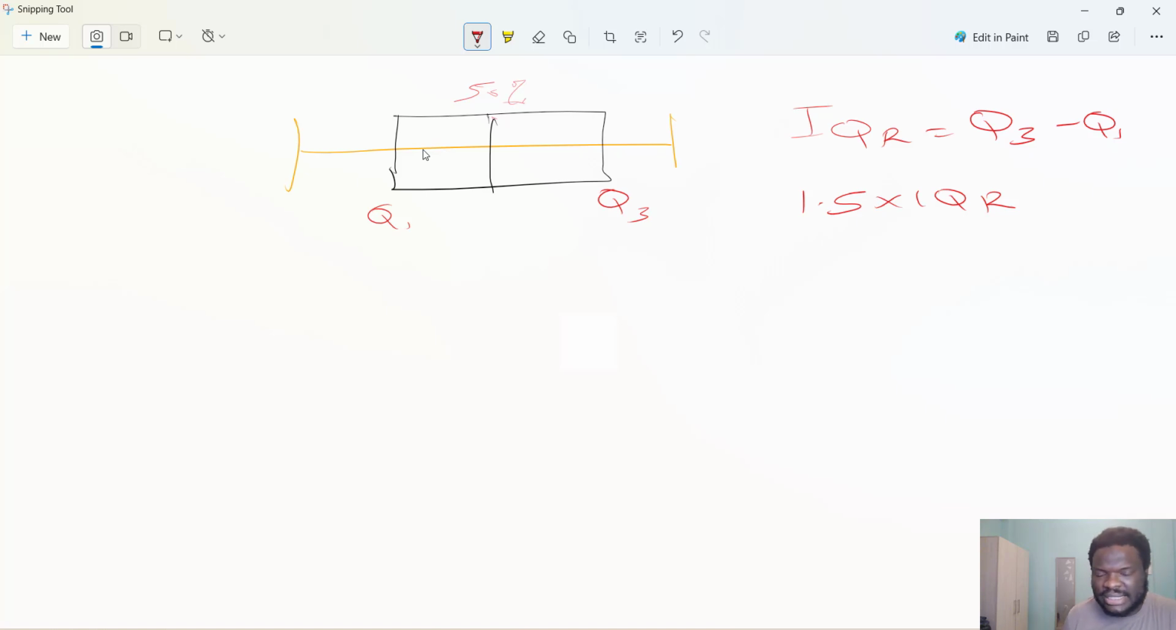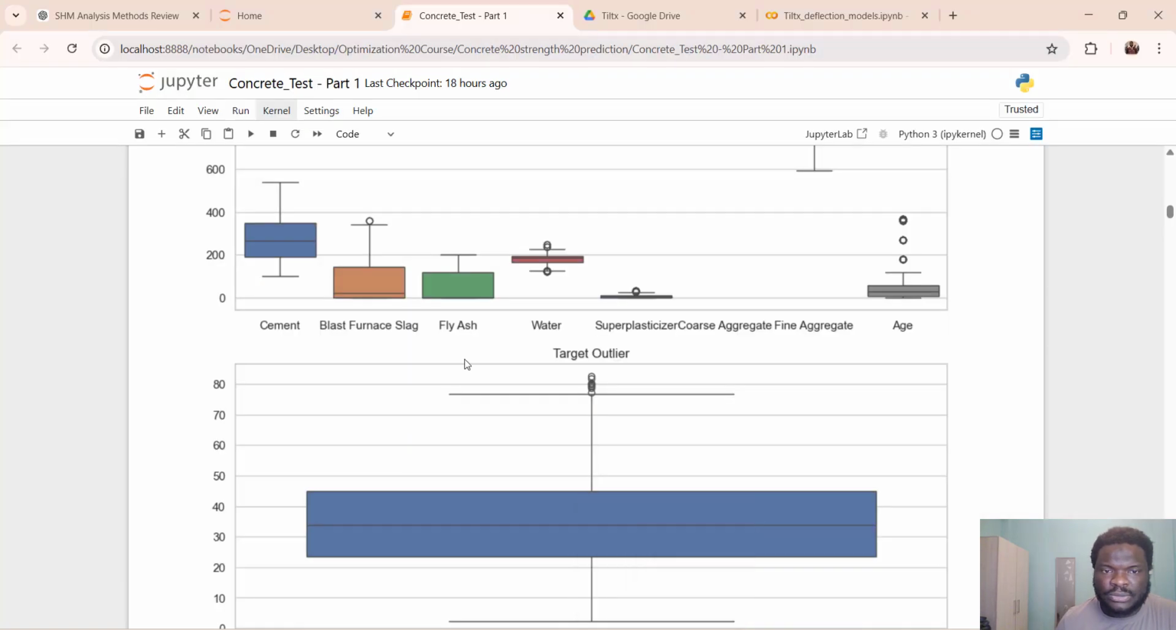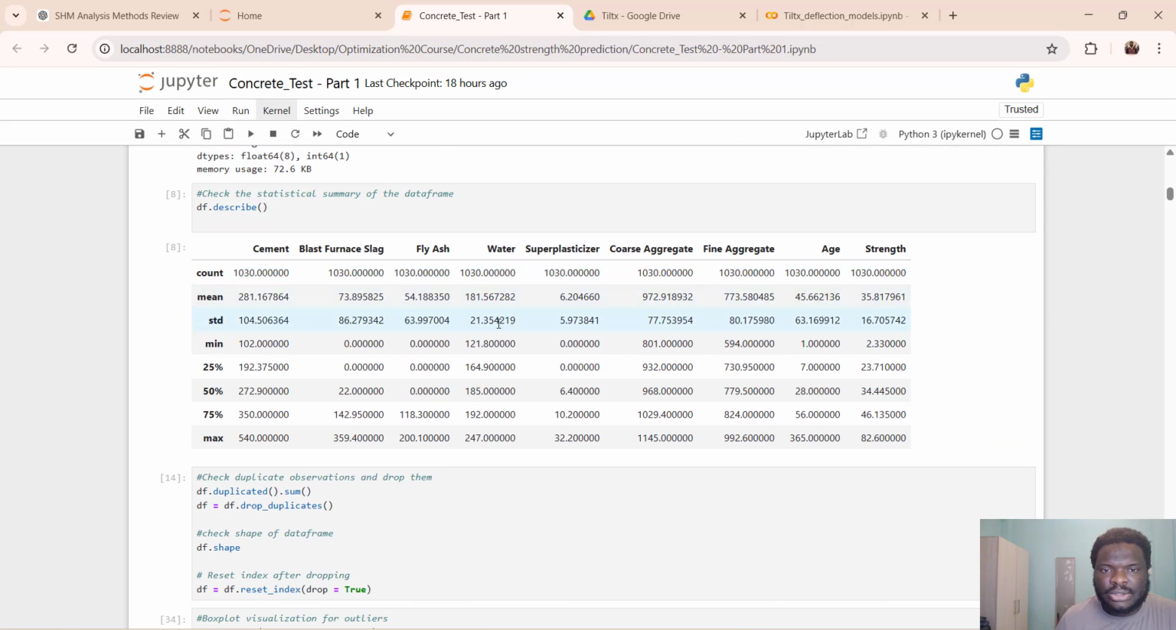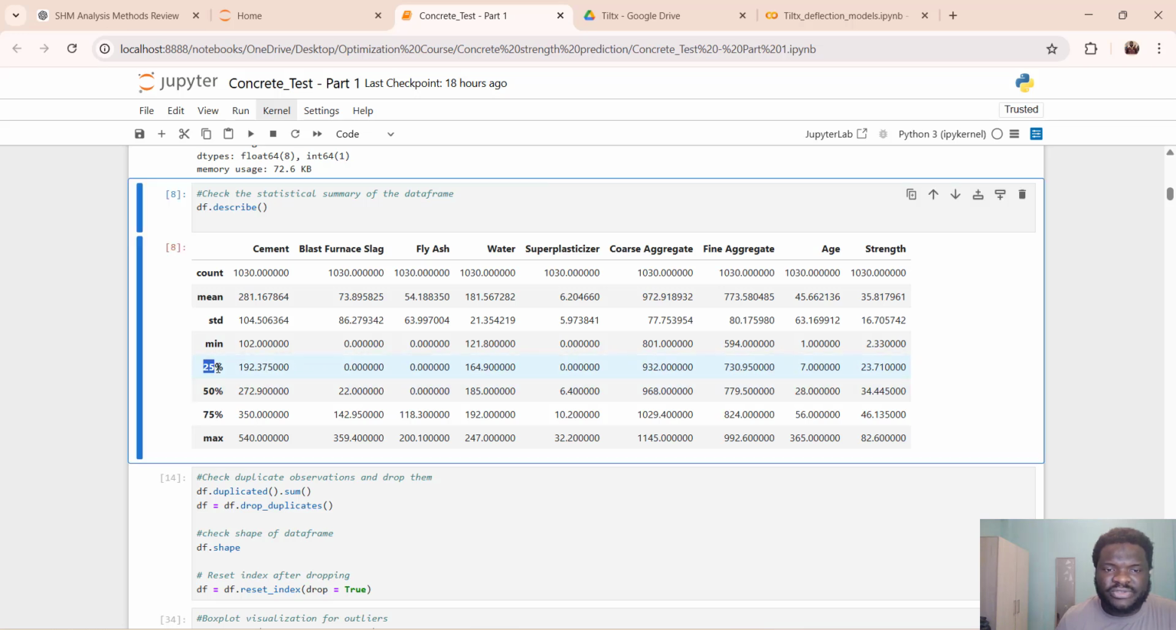In order for this to make sense, let's look at the actual values that we have. Let's pick a data point in here. Let's look at water, because water has an outlier at the top and an outlier at the bottom. So what is the Q1 for water? The Q1 for water, which is the 25th percentile, is 164.9.